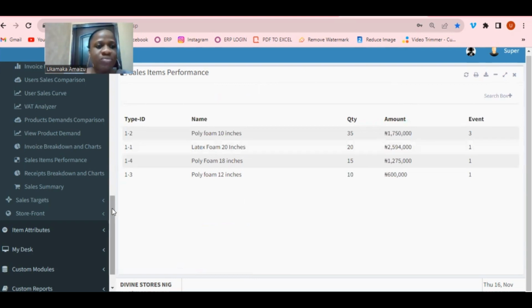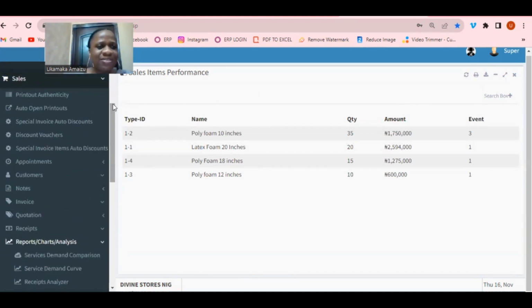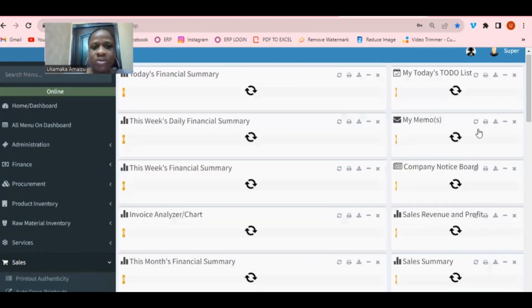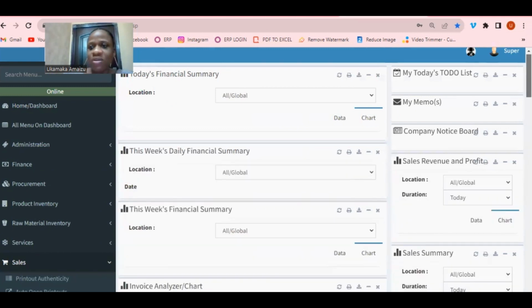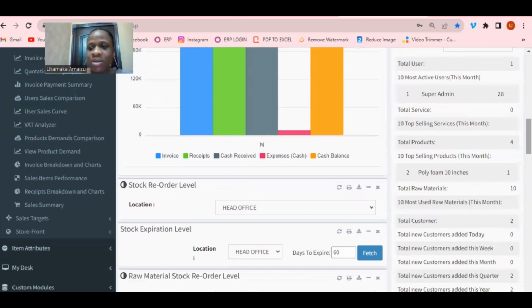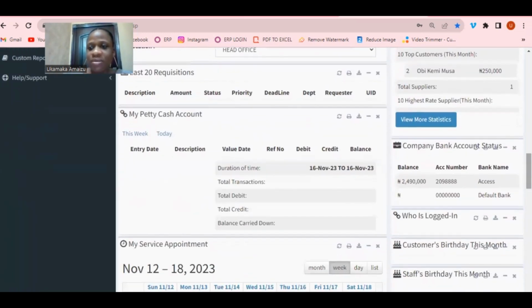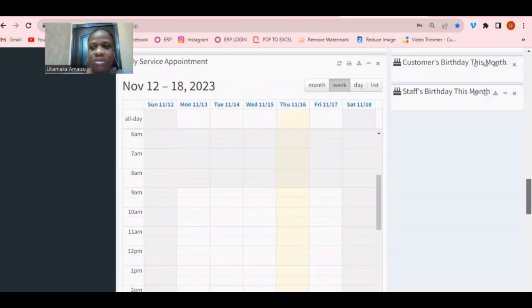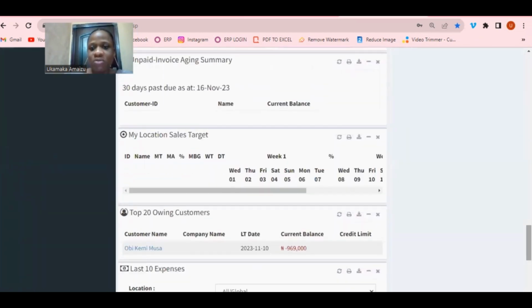So there are a lot of statistics that the system will show you that you can use for various decision making. Look at it here. Can you see all the reports? You just keep looking at them. You can track your customers' birthdays if you want. If you want to know the staff that logged in, customer birthdays, staff birthdays. It's such an amazing tool.